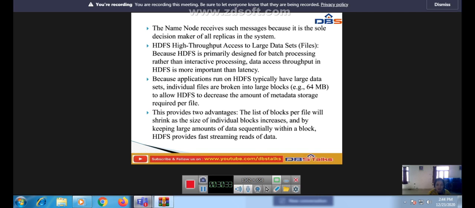Individual files are broken into large blocks, that is 64 MB, to allow HDFS to decrease the amount of metadata storage required per file. So this provides two advantages. The list of blocks per file will shrink as the size of individual blocks increases, and by keeping a large amount of data sequentially within a block, HDFS provides fast streaming rates of data.